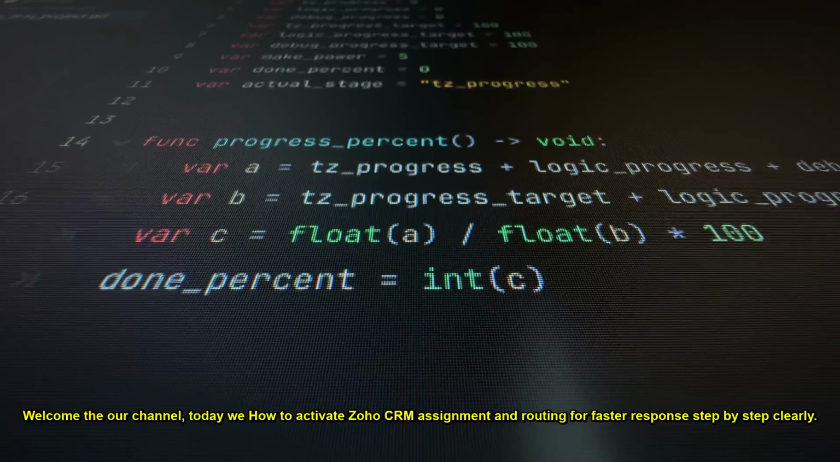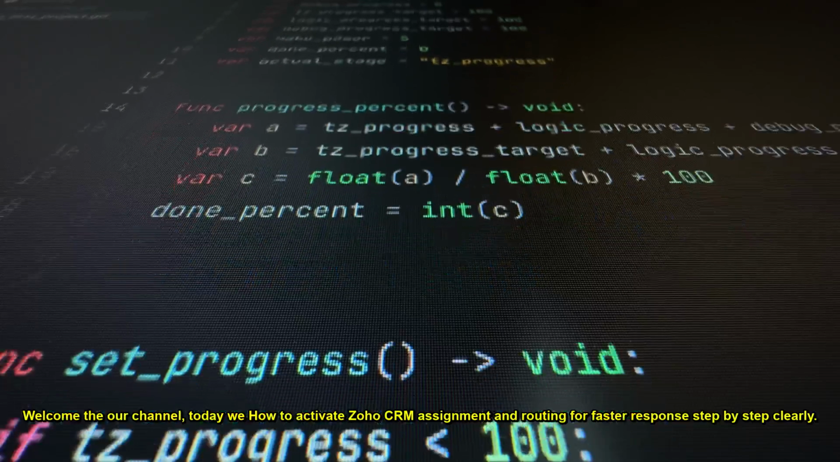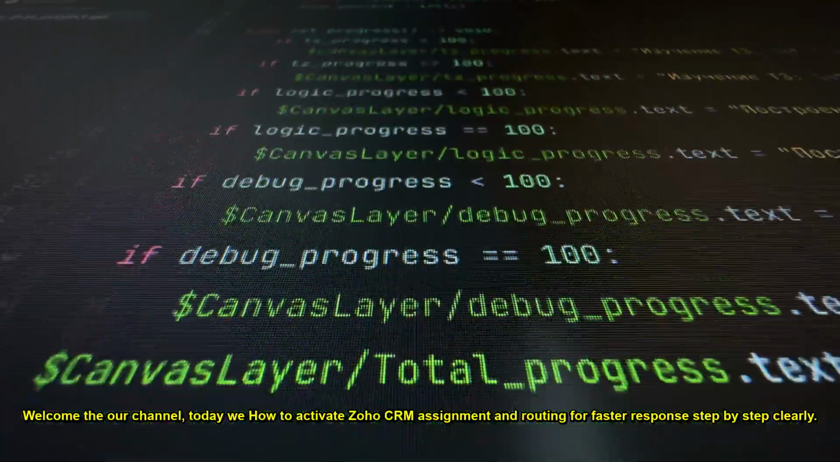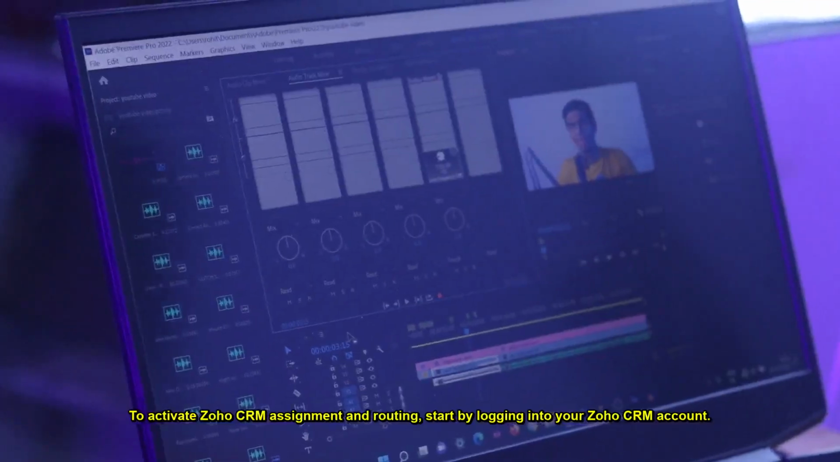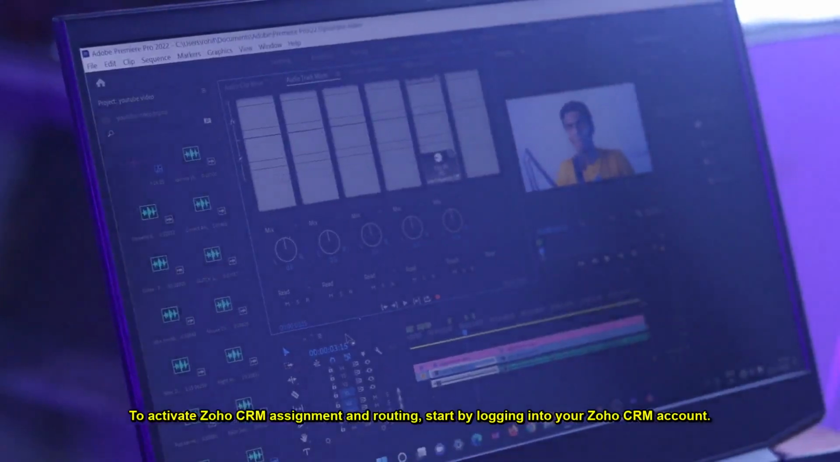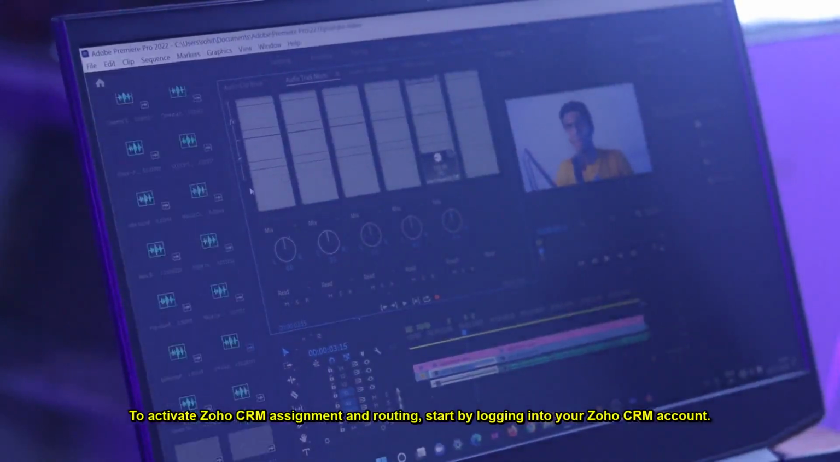Welcome to our channel. Today we show how to activate Zoho CRM assignment and routing for faster response, step by step clearly. To activate Zoho CRM assignment and routing, start by logging into your Zoho CRM account.